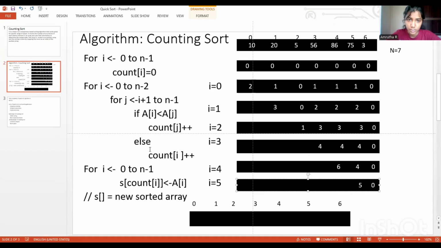Now, since all the iterations are done and we're exiting from this entire loop, we'll go to the next loop where I starts from 0 and it goes to n-1. And we are assigning the indexes of these values to the new array. That is, we've taken a new array from 0 to 6. And we also have the count values of these elements. And now we'll place these elements according to these count values as their indexes. That is what this loop is doing. So let's do that.